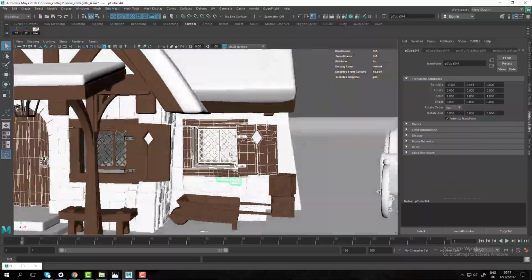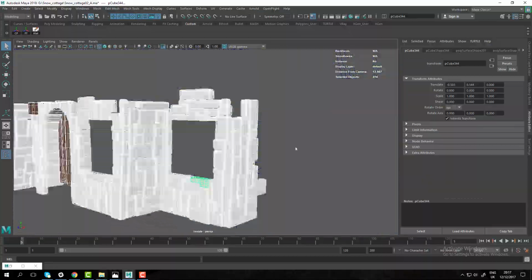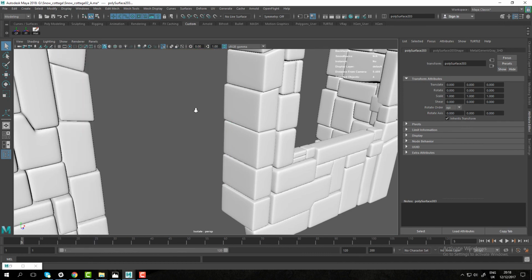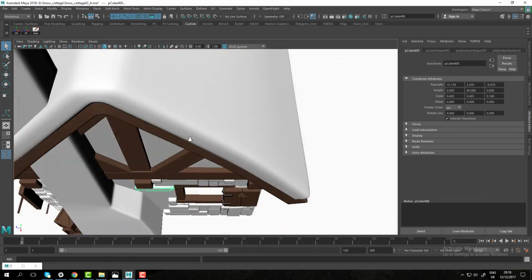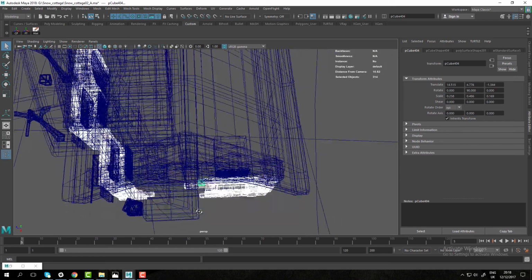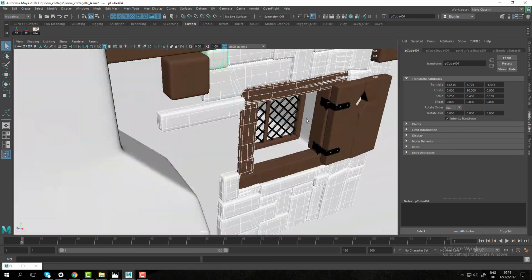So that's about it for this chapter. I'm gonna finish assigning the shaders, so we can break up the house into different materials, so it's gonna look a bit more interesting when we're rendering it.